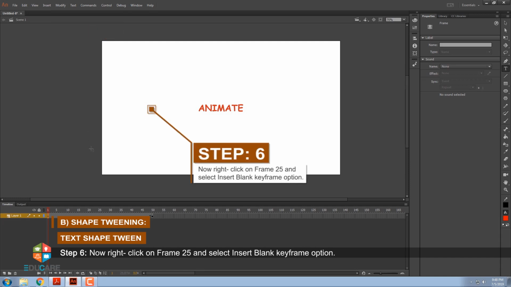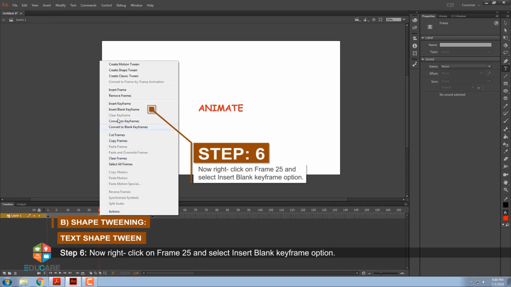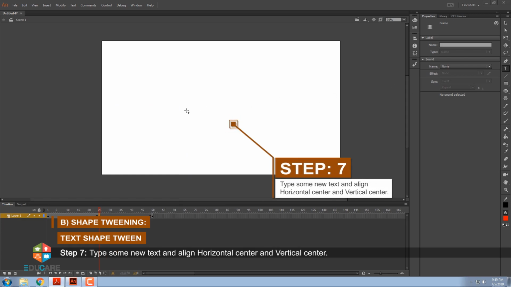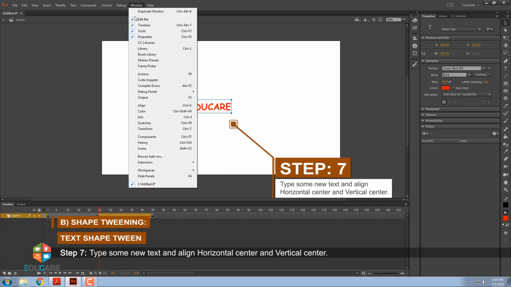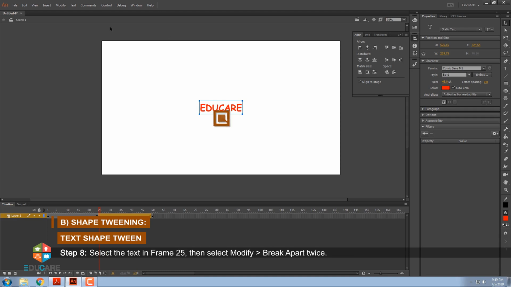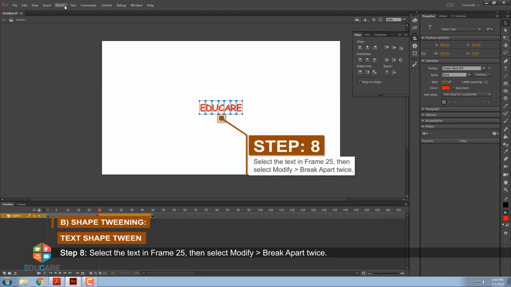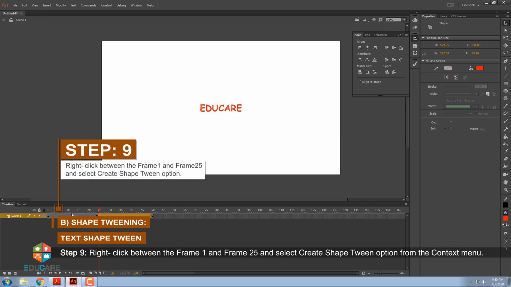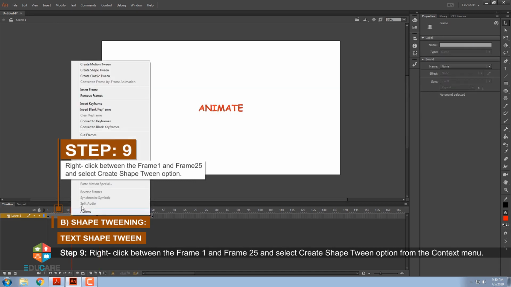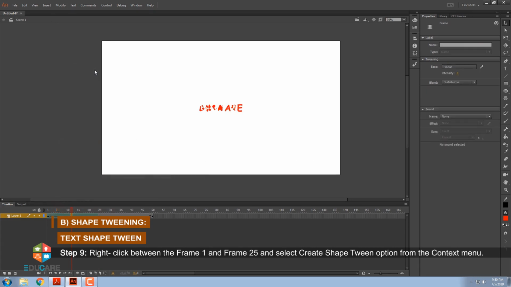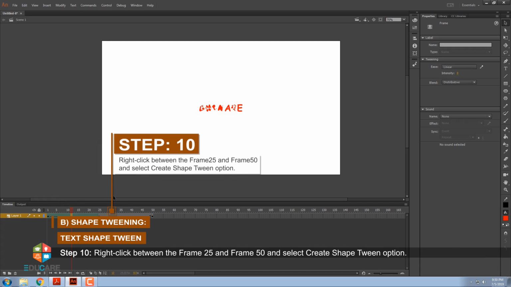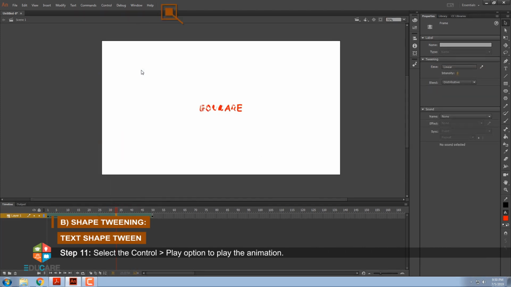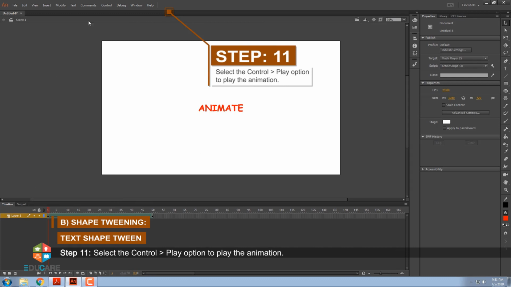Step 6. Now right-click on frame 25 and select Insert Blank Keyframe option. Step 7. Type some new text and align horizontal center and vertical center. Step 8. Select the text in frame 25, then select Modify, Break Apart twice. Step 9. Right-click between the frame 1 and frame 25 and select Create Shape Tween option from the context menu. Step 10. Right-click between the frame 25 and frame 50 and select Create Shape Tween option. Step 11. Select the Control Play option to play the animation.